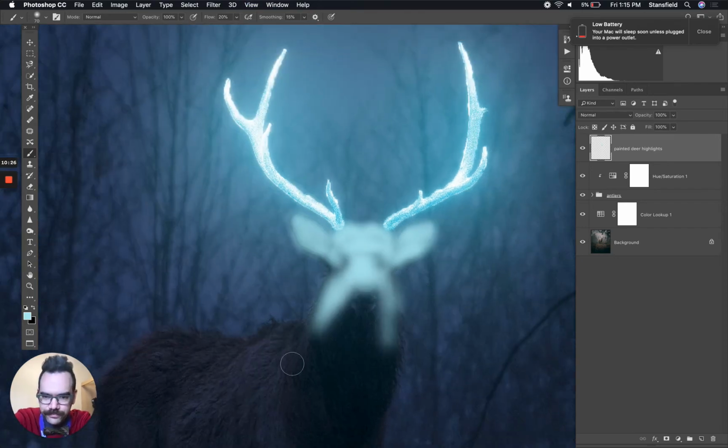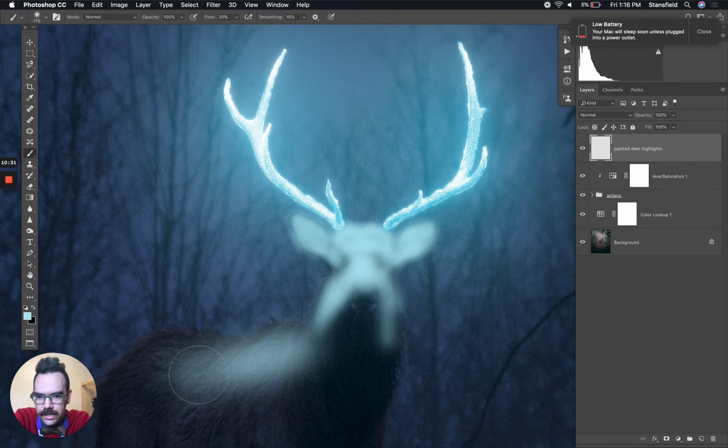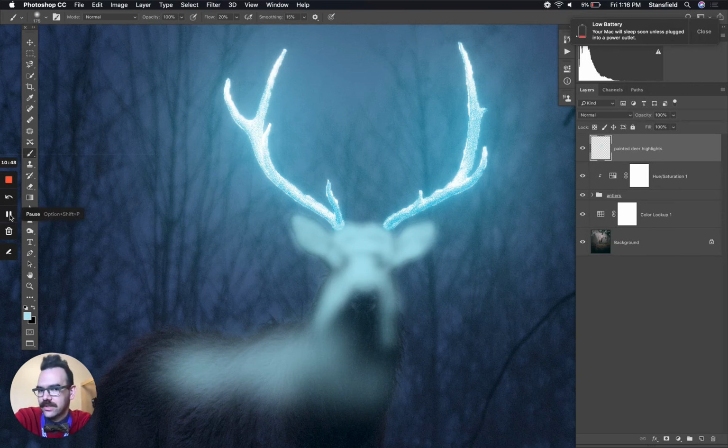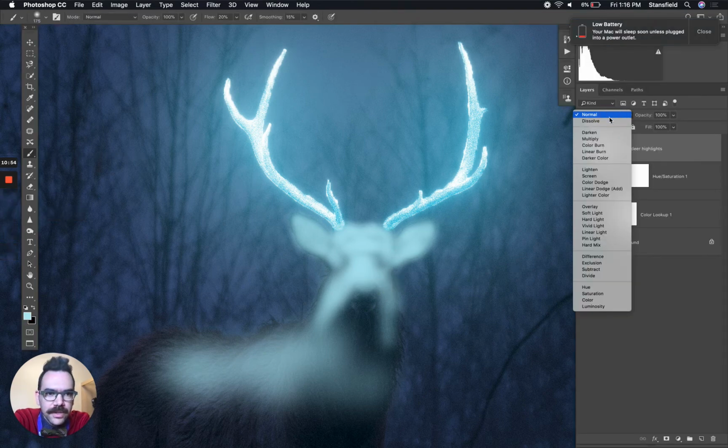Zoom out a little bit, get a bigger brush, and I'm going to paint just a little bit, not actually a ton here. Brightening up just a little bit there. All right. Now we're going to change the blending mode and the fill amount for this painted deer highlight layer. The blending mode we're going to choose here is color dodge.